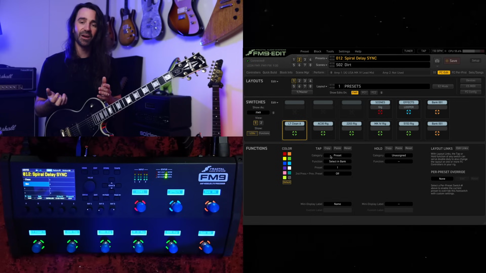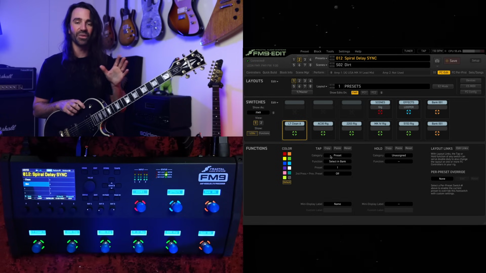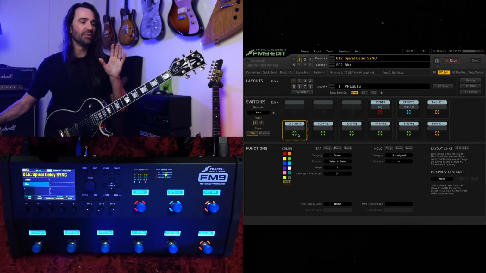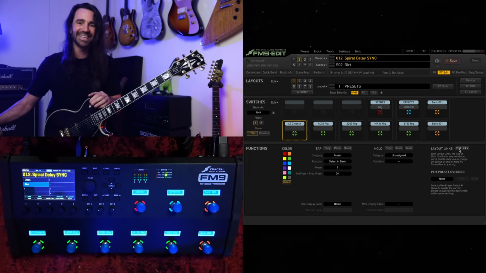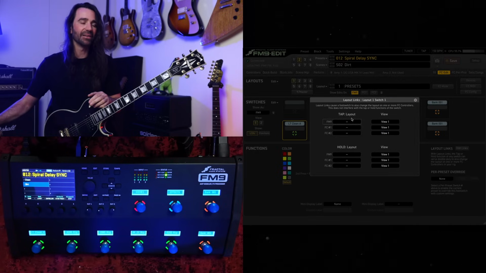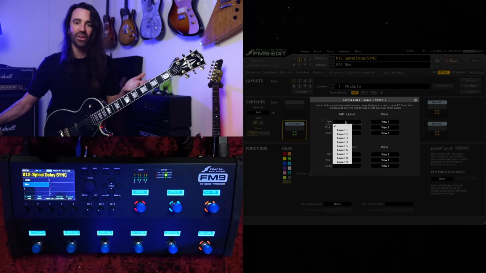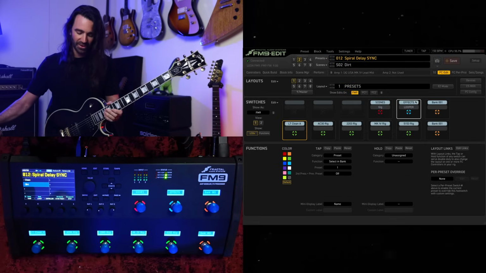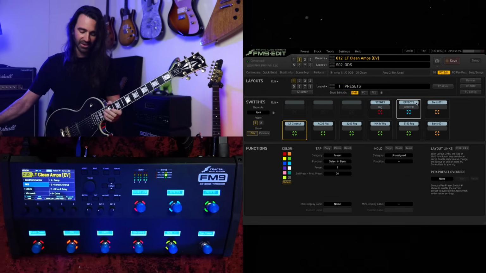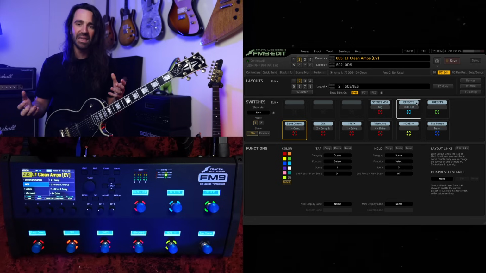This is really easy to set up either using FC Edit on the hardware unit or with the software editor. Just choose the foot switch on a given layout. For example, this bottom left foot switch on my presets layout. I will go over to the Edit Links control for the layout links, and then I will select the layout that I want it to go to. Now my scenes layout was layout number 2 over here. So now when I switch over here, it is going to change the preset and take me immediately to the scenes layout.